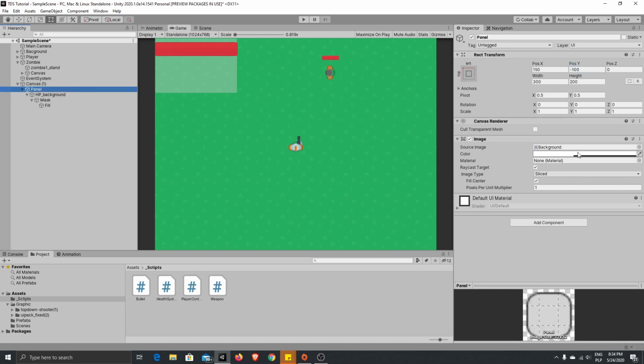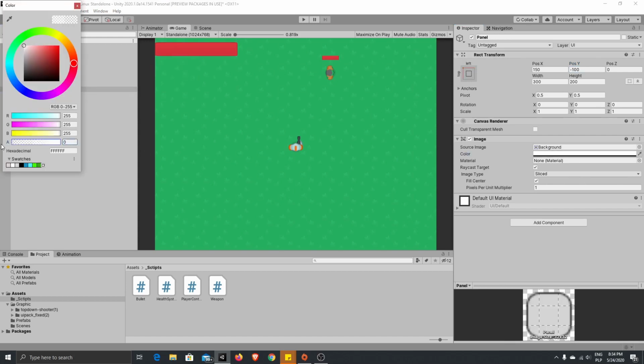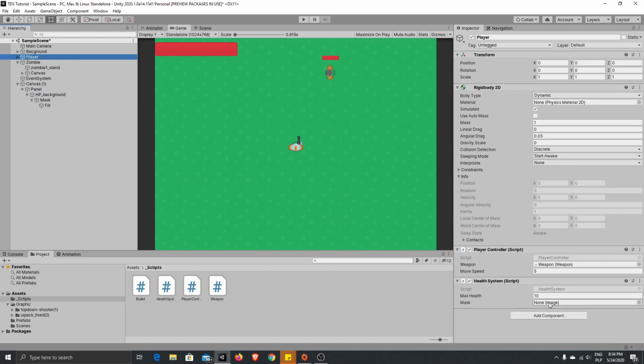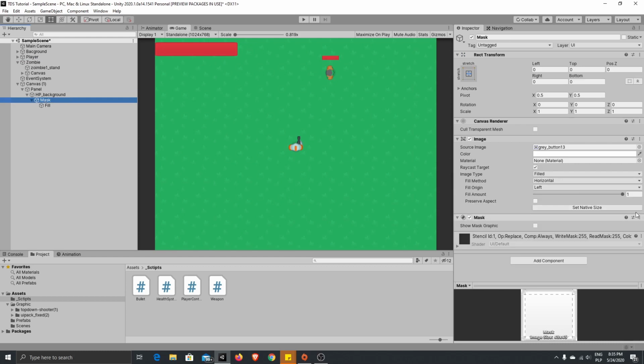Let's change our panel. Here in the alpha, let's change it, because we don't want to see the background for our panel for now. Okay, this is our health bar. Now for our health bar to be updated from our health system, we just need to go to the player, and here in the mask we need to move our mask to our mask object. We have coded it in our script. Okay, so that's it. Now if our mask fill is changed, as we coded in our script before, our health bar will be changed.